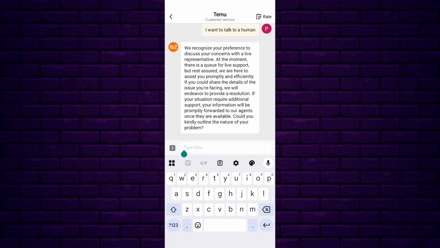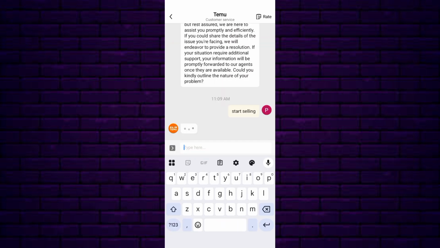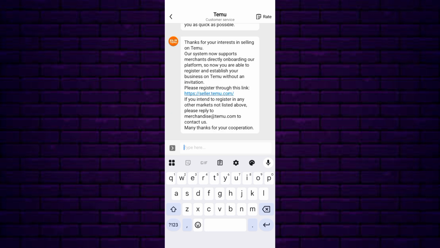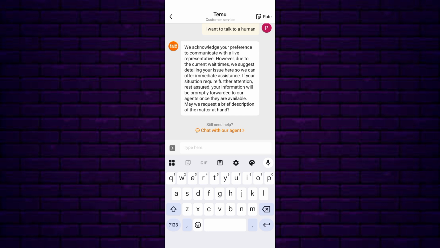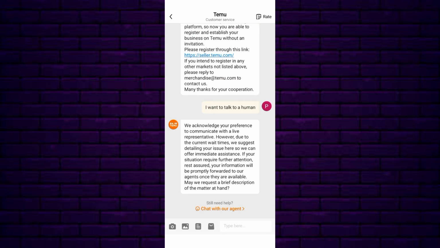In the chat box, type Start Selling. The system will guide you to contact the merchandise team for further steps. If needed, type I want to talk to a human. A support agent will assist you. Follow their instructions to complete your seller account setup.